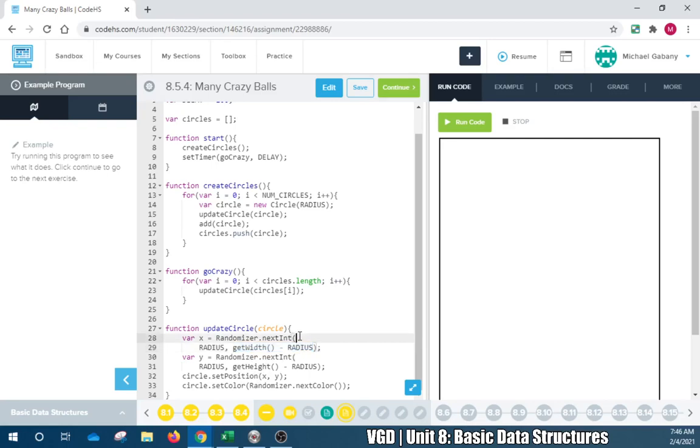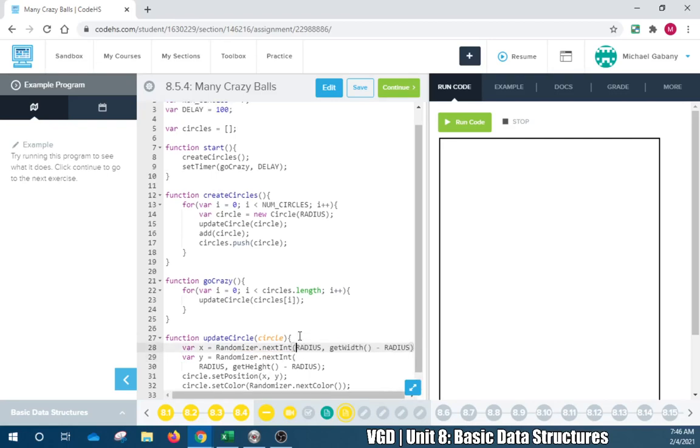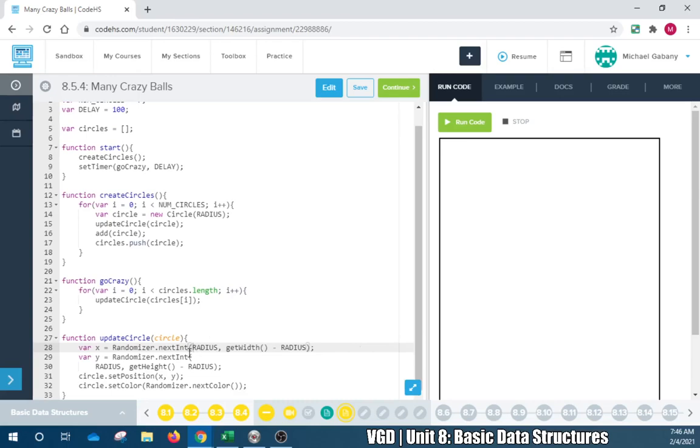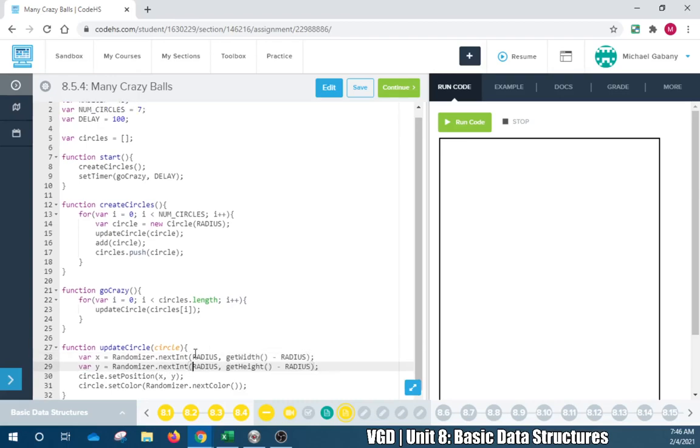Yeah, so I'll be honest, I'm not entirely sure. What in the world is going on with this code at the moment?